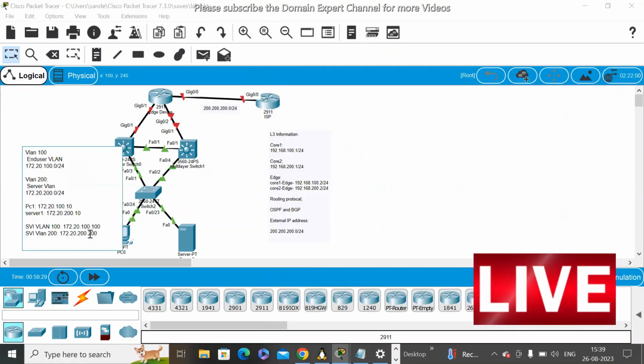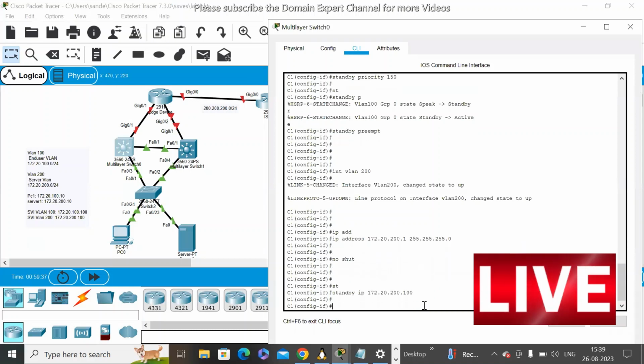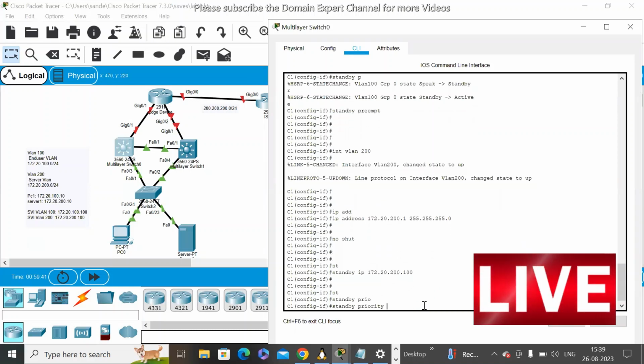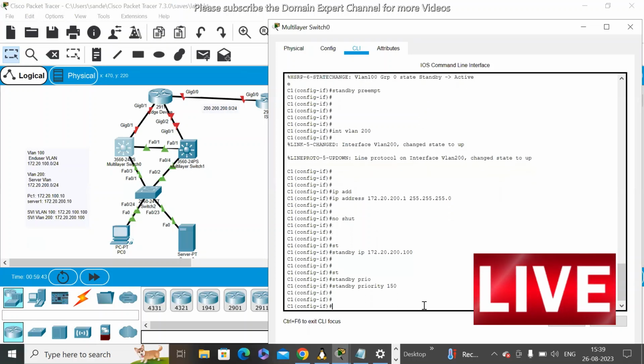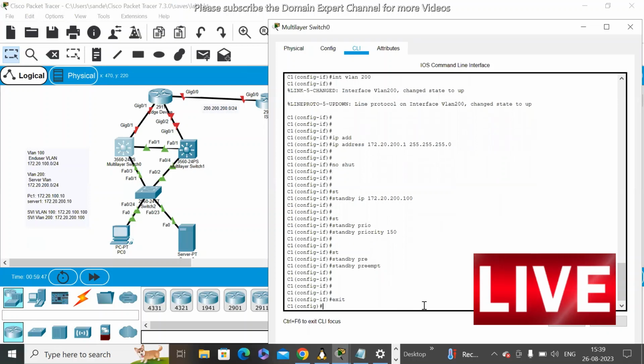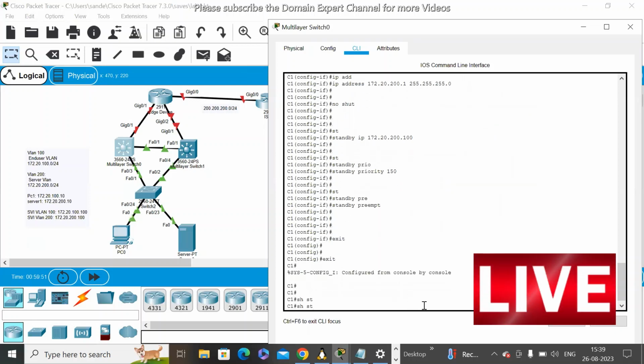Okay, let's change this to 100 as well to avoid the confusion. Standby 100, standby priority 150, standby preempt. Now this is done.